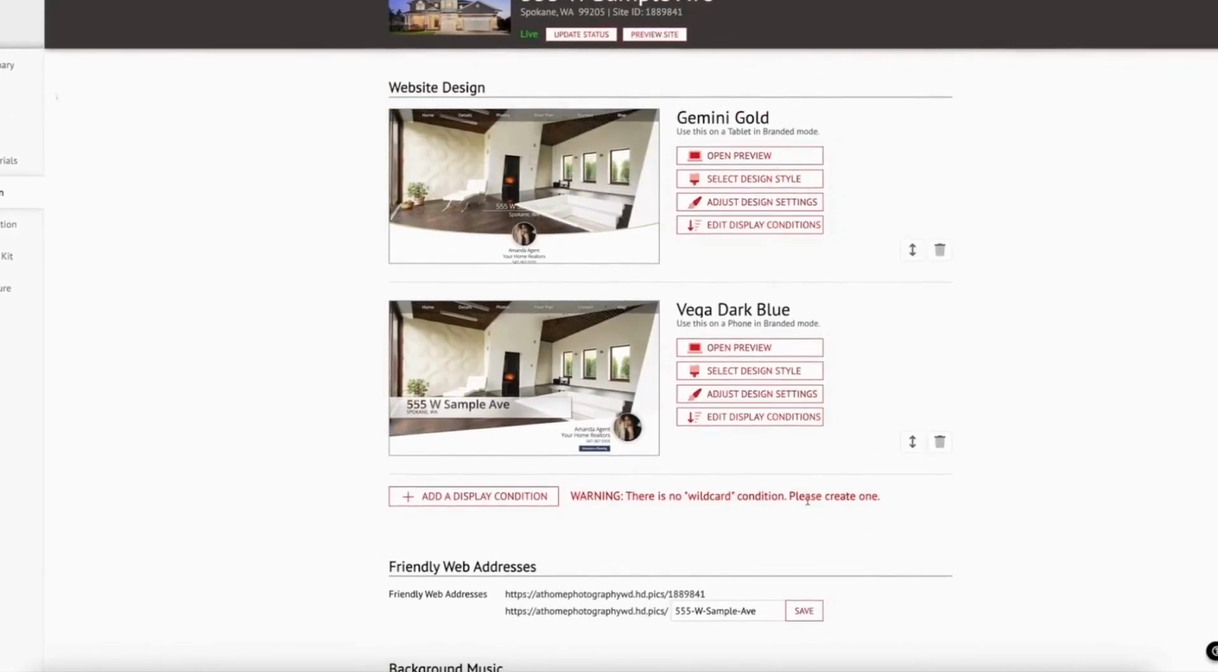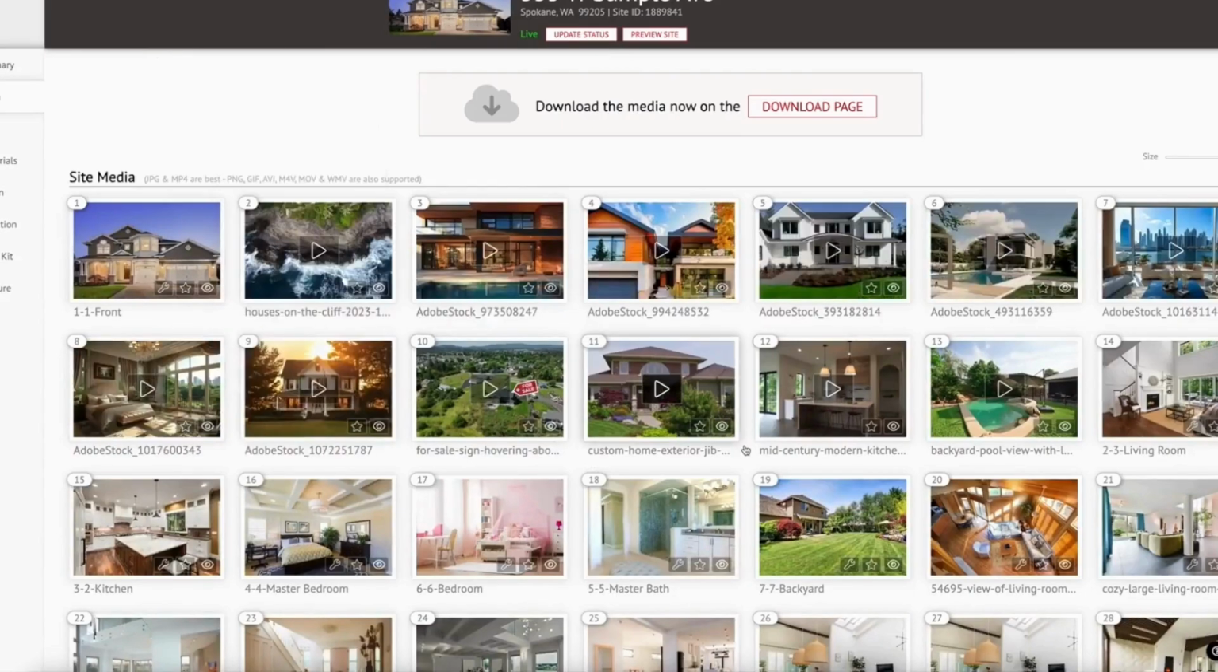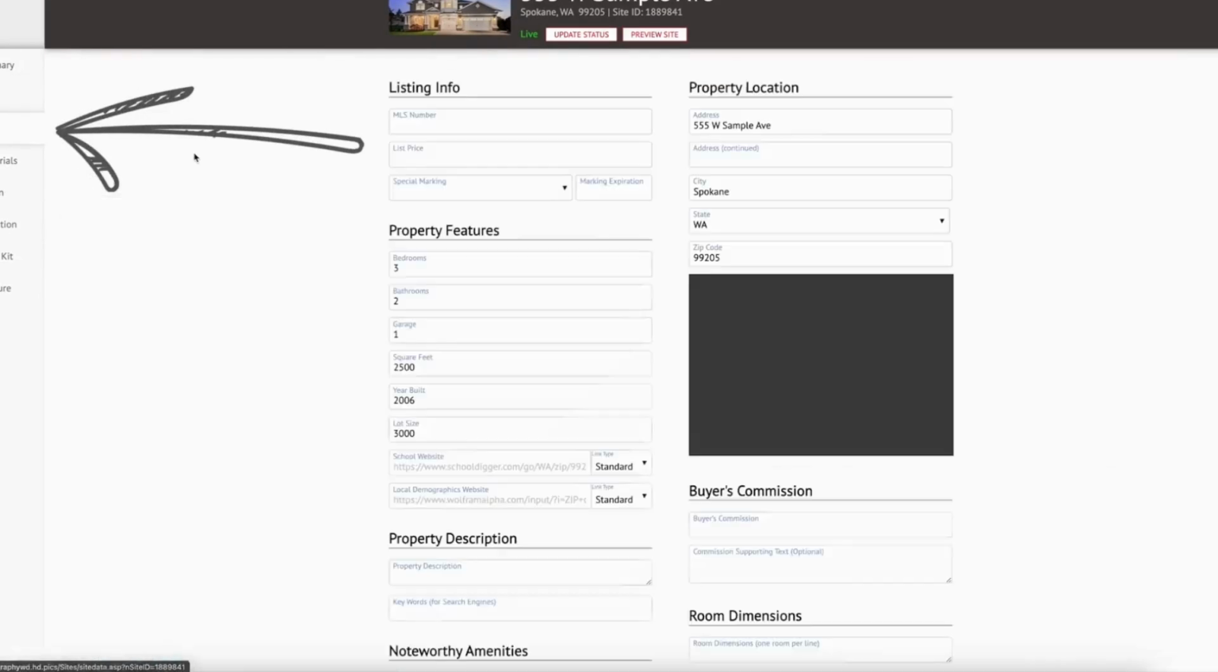To reorder your gallery, go to Site Media and drag to rearrange. Update listing info in the Site Data tab.